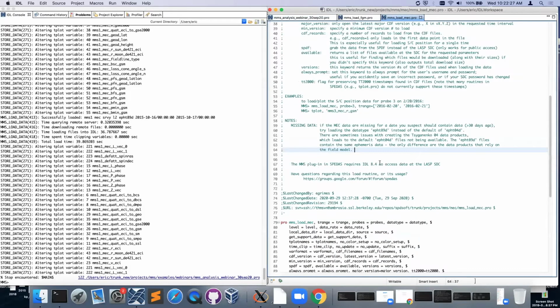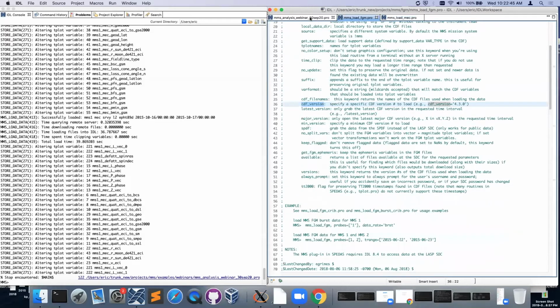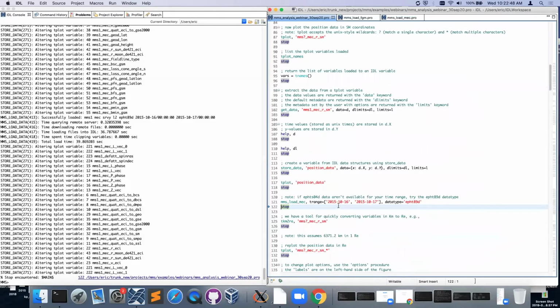And of course, to see all the data types, check the header, and it should have a list of the valid data types under the documentation for data type. Each one of those is essentially just using different field models, I believe. So in this load routine call, I reloaded the ephemeris data using a different data type. This is for only probe 1 because I didn't specify the probes keyword, so you can notice that it only changed MMS 1 data.